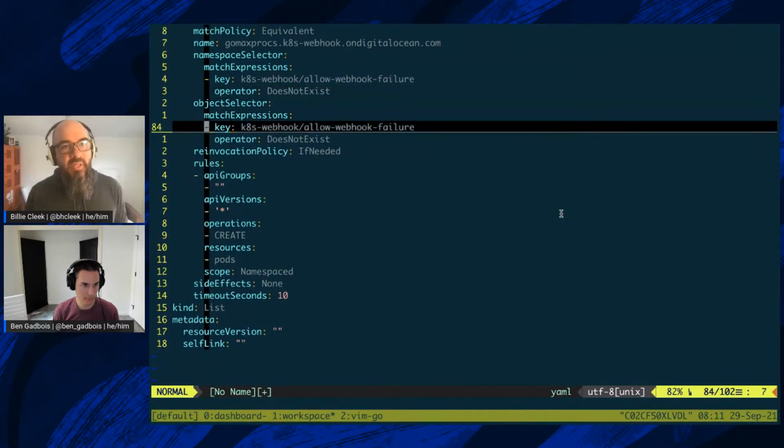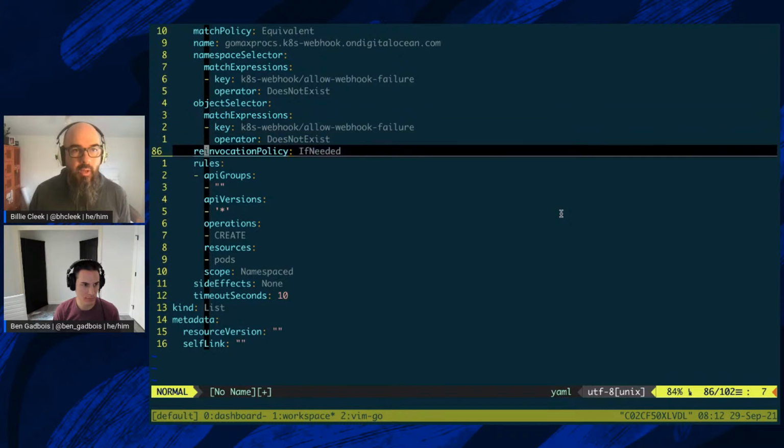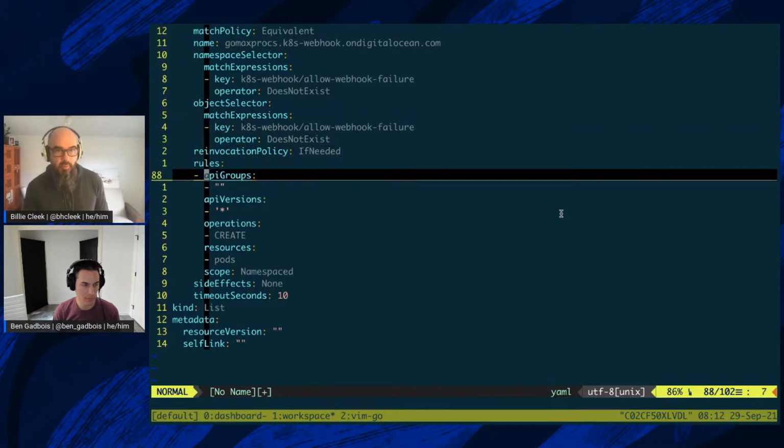Object selector, we do the same kind of thing because the way we've constructed this webhook, it can operate. You can set it on whole namespaces. You can set it on individual objects. So if you have some object or some namespace where you don't want this webhook to run, or where it doesn't have to run, then you can use these object selectors and namespace selectors to control when the webhook is called.